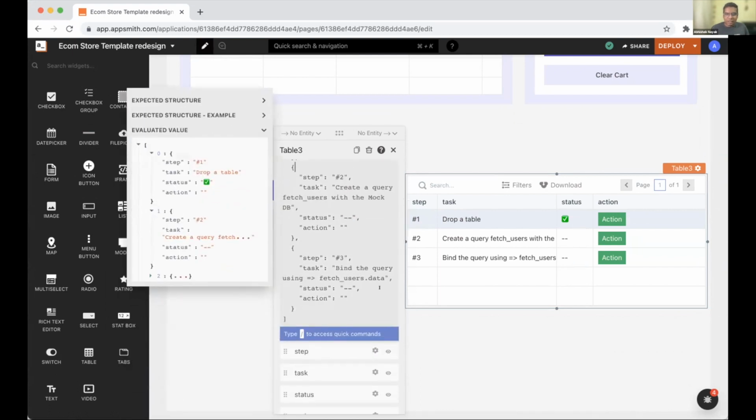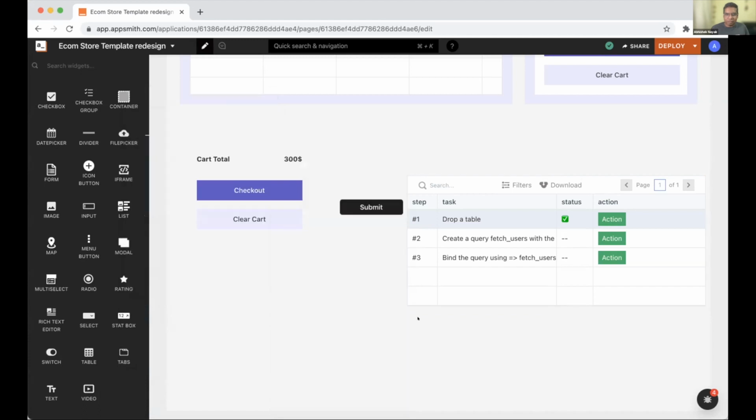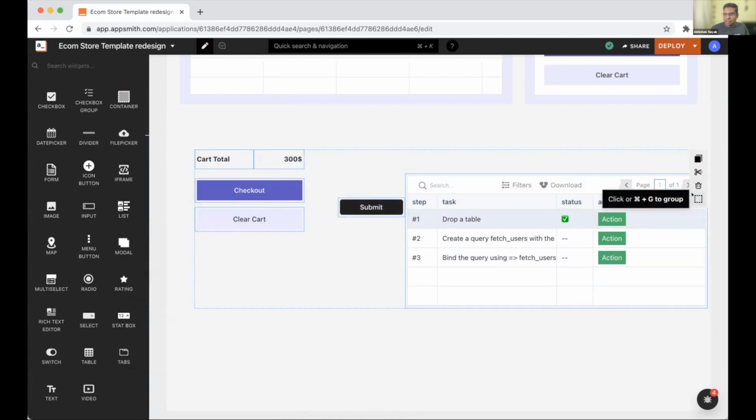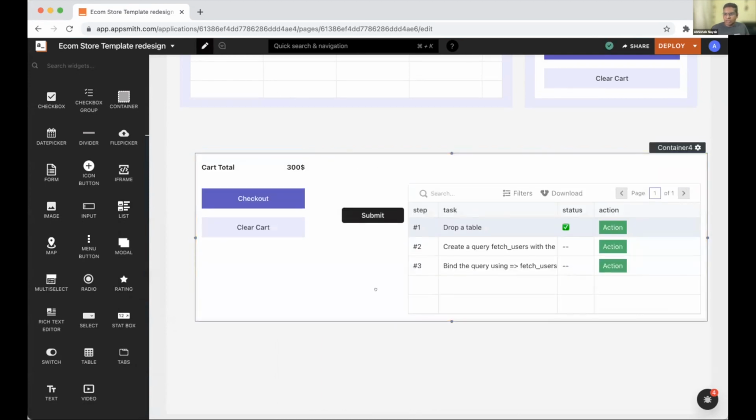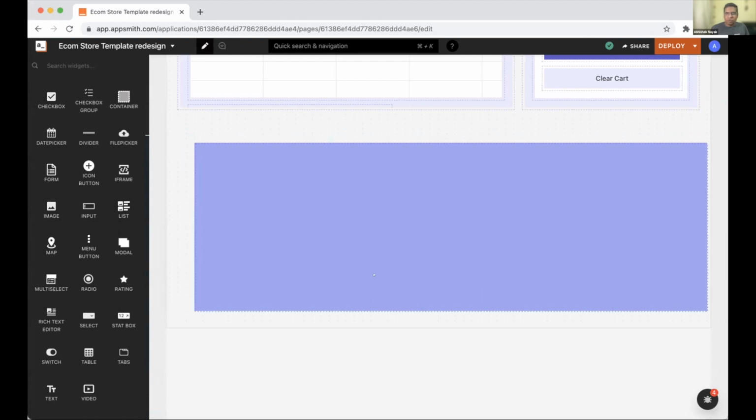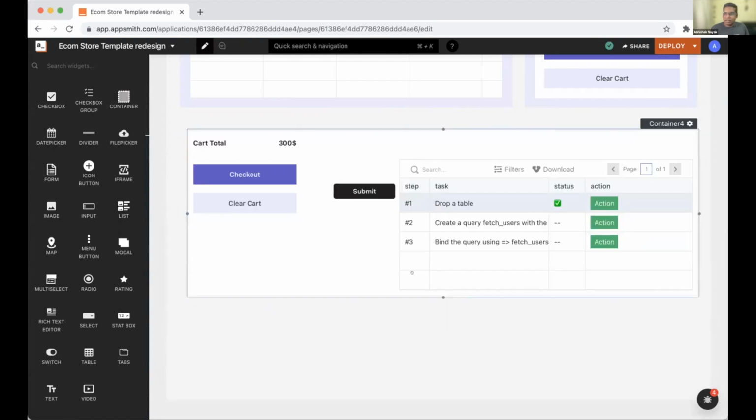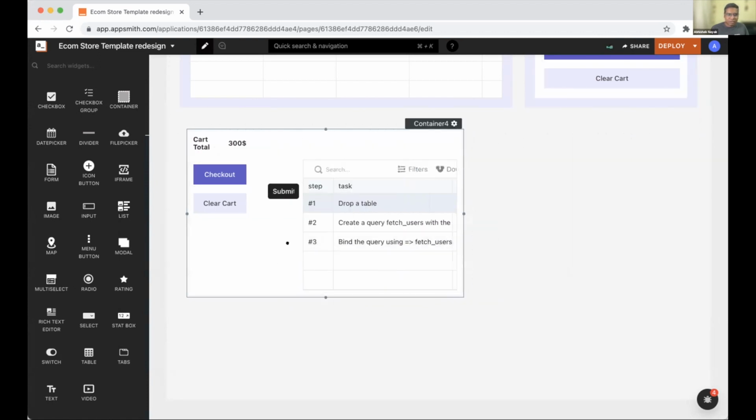So this is a tiny little touch that we've given here. The other one is combining widgets into a container. So here I can just select a bunch of these widgets and then click this, and this just combines everything into a container. So now I can just move everything around, and it helps you reorganize things in a much nicer way.